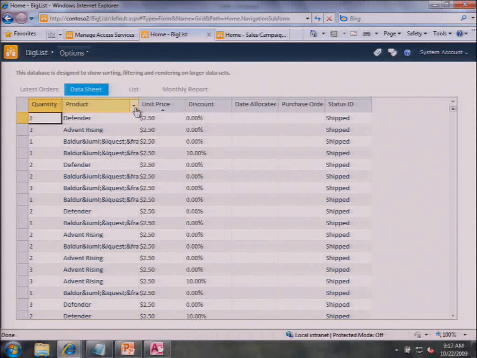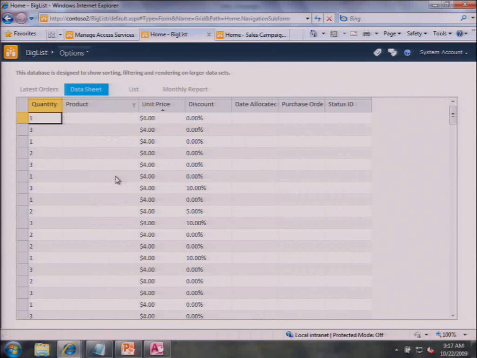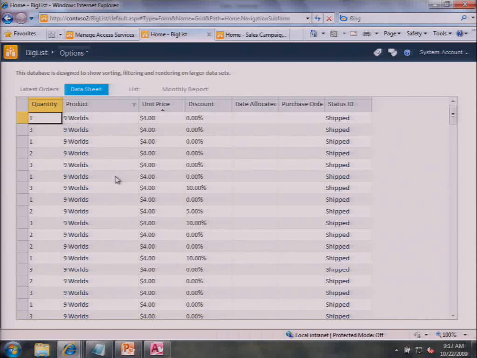Great, that's nice and fast. And we're going to go product, and we're going to say, let's just go look at one product. Great. So we're sorting and filtering against the full 40,000 record set, but we're not going back to the content database. We're only going against the cache that we have in memory.